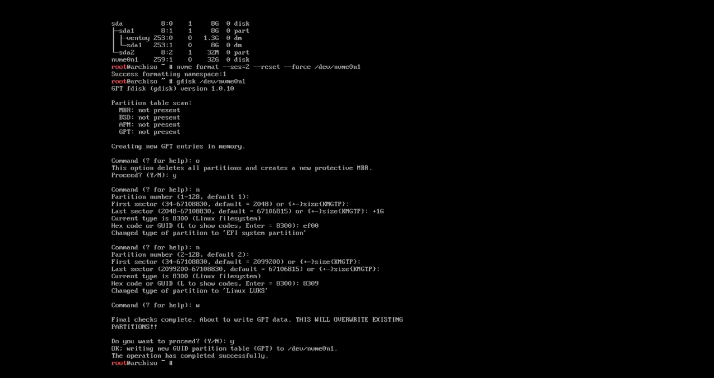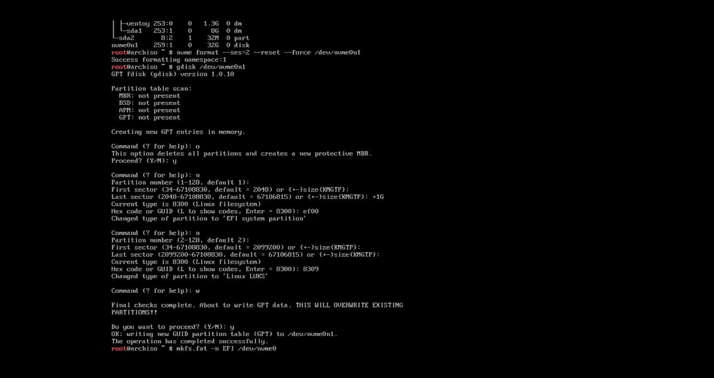I'll create the FAT partition first. I'm misremembering, I think. Yeah, I'm misremembering. mkfs.fat is the command. There. Next, we'll create the LUKS format.